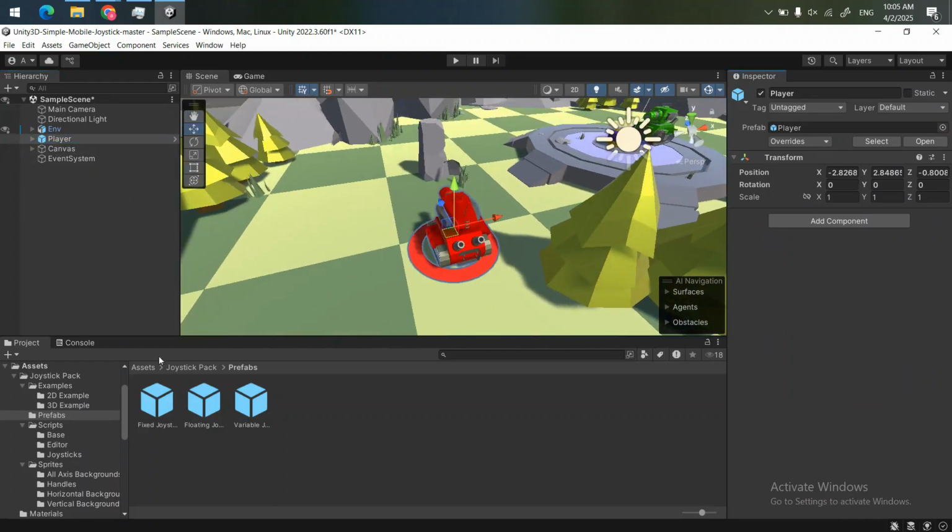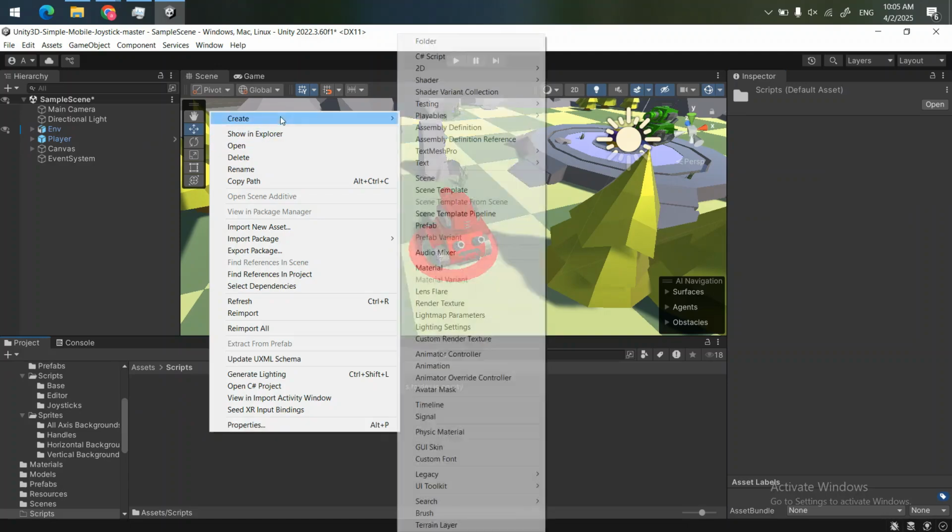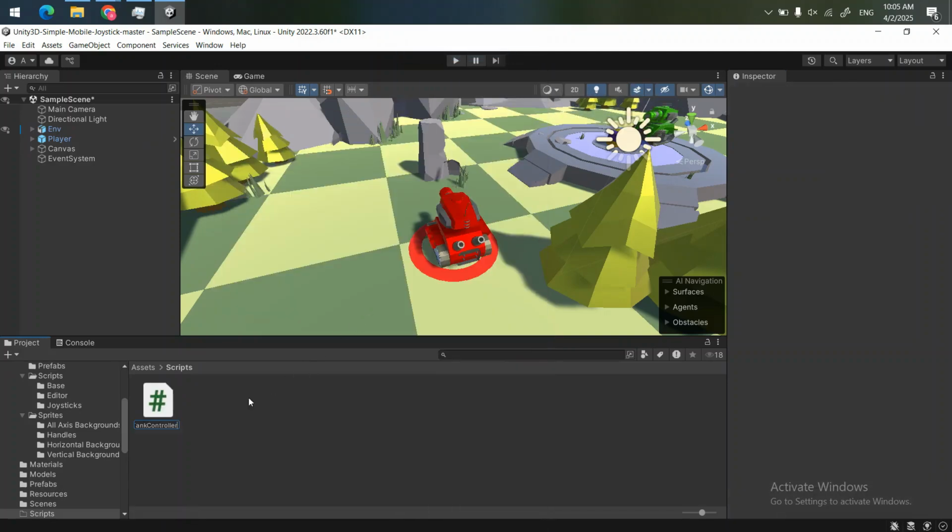Now, let's jump into coding. Step 2. Coding the tank and turret controls. Now, let's create a new script called Tank Controller and configure the joysticks.